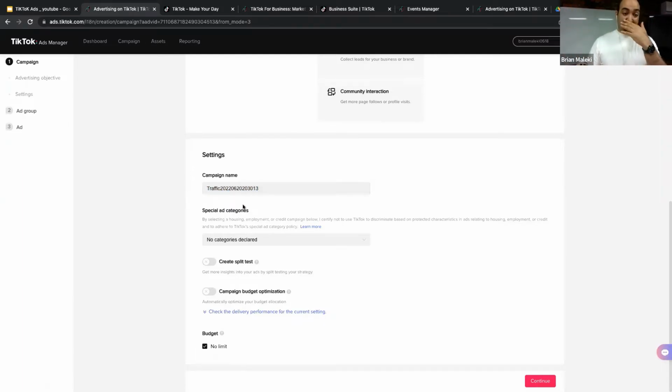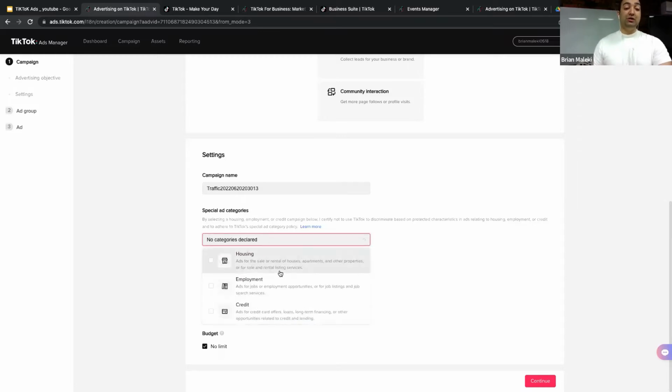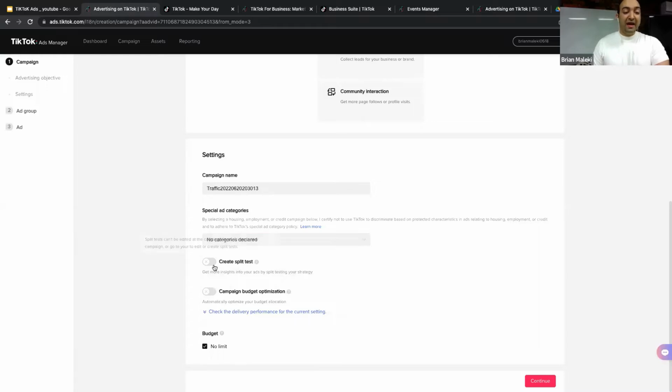And after that, we have special ad categories. If your ad falls under these categories, you should select that category. Let's say credit: if you select credit, there are more requirements you need to follow, because these are sensitive categories that might cause fraud, scams, or these kinds of things. And that's the reason. So then we have create a split test.